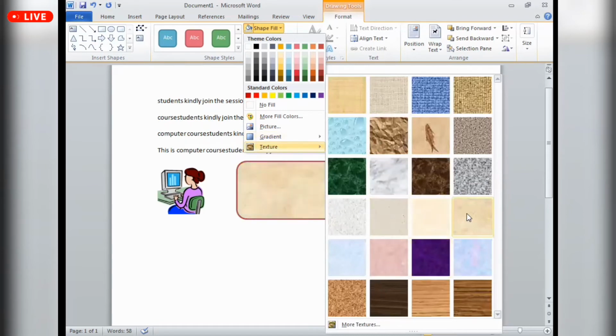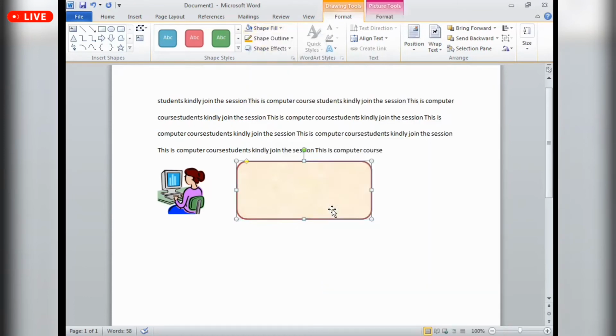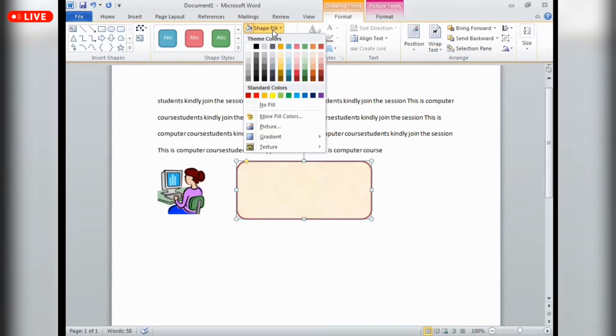Like now, I can choose this parchment texture in my shape. So this is how you can change the shape fills. You can insert the color as well. You can insert the gradients of that color as well. You can insert texture as well. You can insert picture as well. There are many options you can insert in your shape. Not only the square shape, but you can choose any shape you want to add.